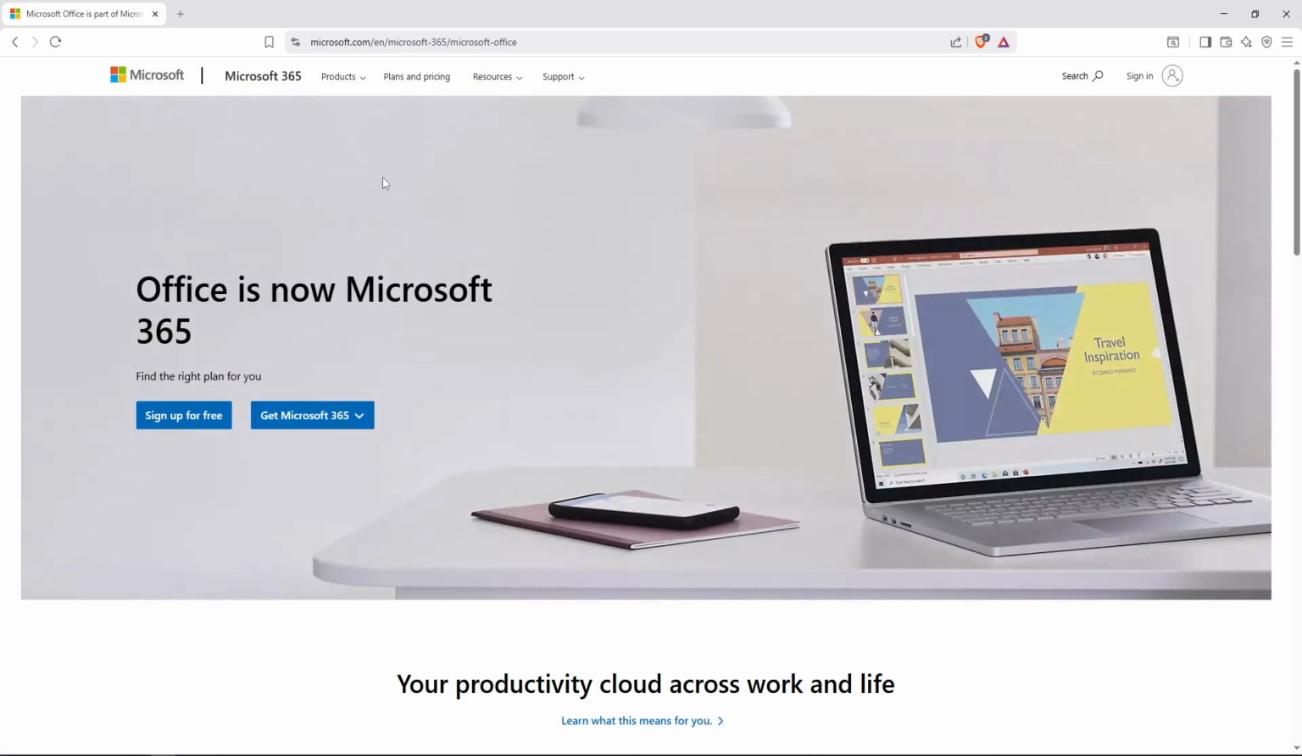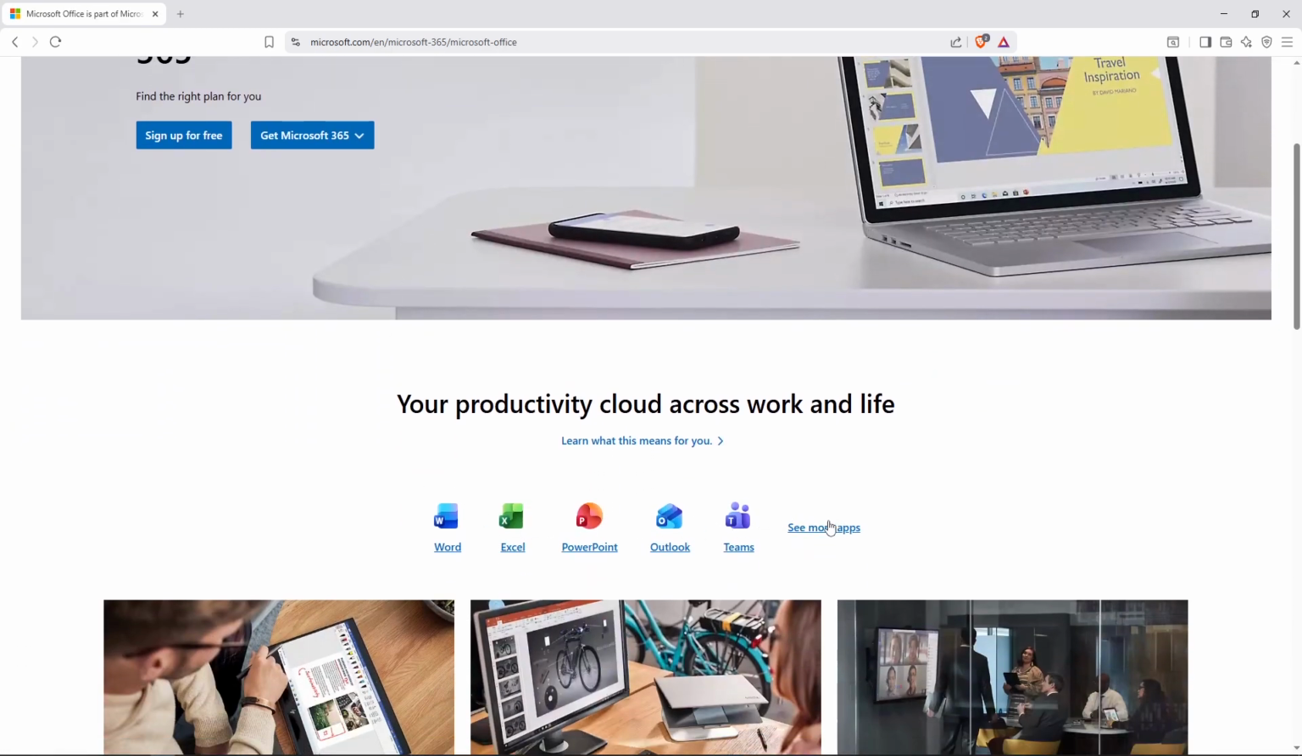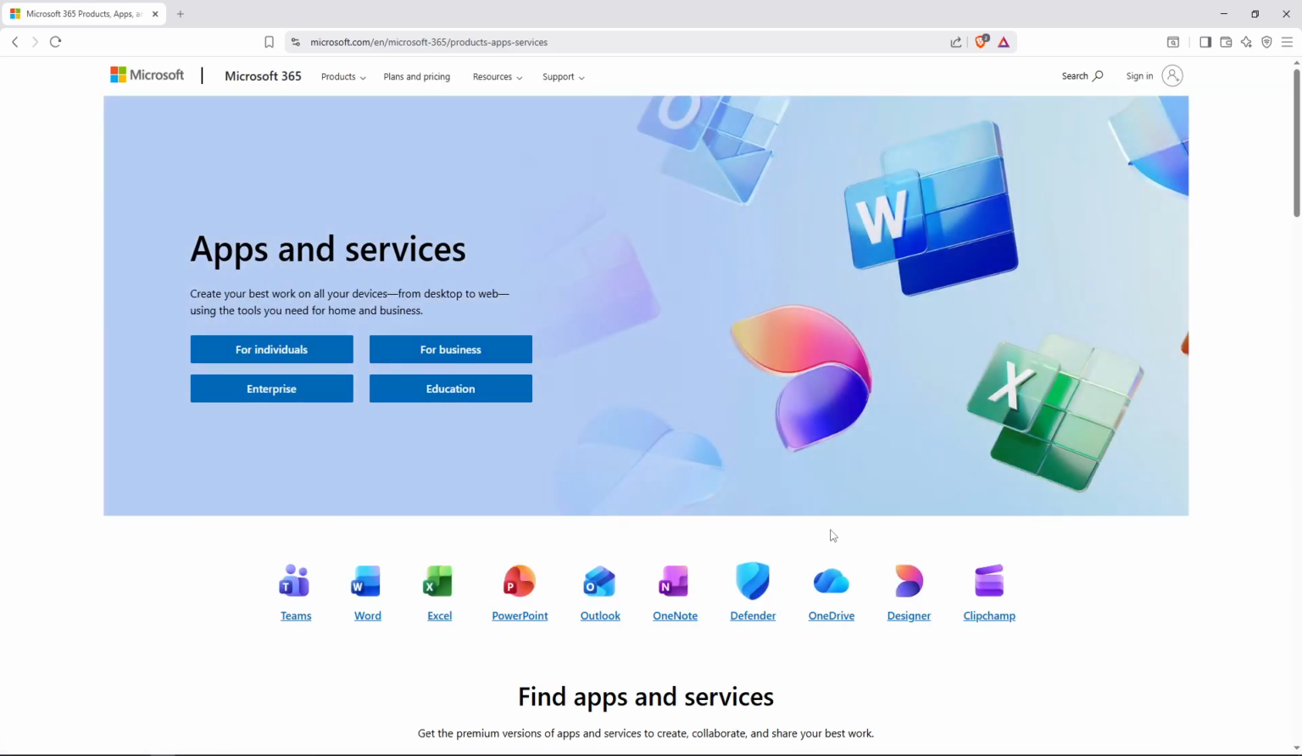Now scroll down a bit until you spot the See More Apps link and click on it. This expands your view to show the full range of applications available beyond just the main Office suite. After clicking, you'll be redirected to the Apps and Services page.